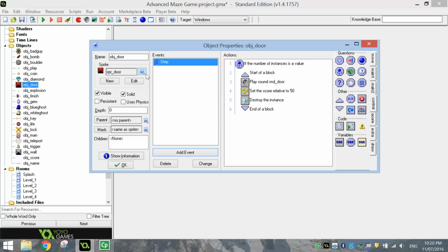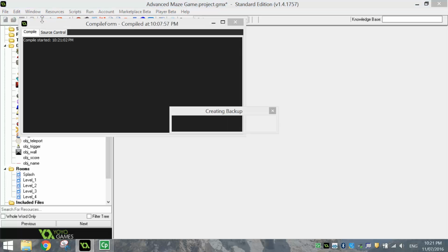Just recap on that. So on the door here, we're going to be counting how many instances there are of the diamond on the screen. Once there are no more diamonds on the screen, so there'll be 0 diamonds, we perform these events. So we play the sound of the door opening, we give ourselves 50 points, and we destroy that red door so it disappears. If we click on OK now, I am going to test our game.